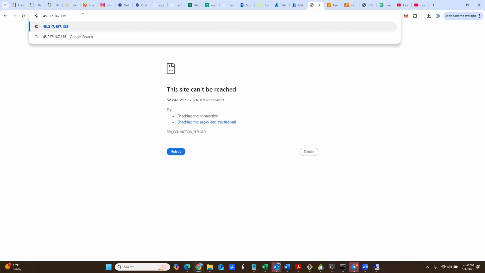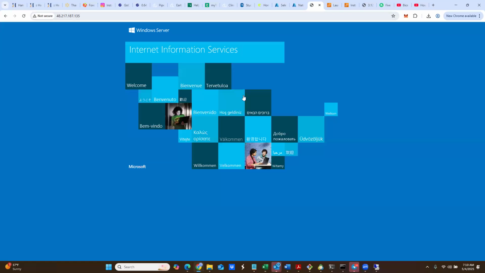What port? Yeah, HTTP, only HTTP. Okay. Yes, it means IIS is working, right? Our Windows server is set up, it's working. Whatever we can add in our server, we can easily see here.